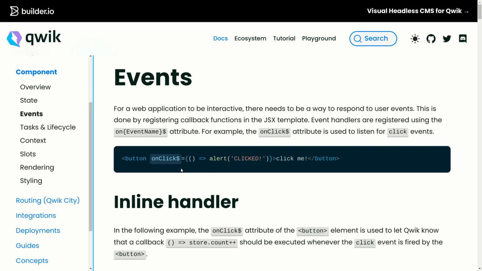Okay, so that is how you can define an onClick event, an inline onClick event, in your Qwik application, right? That is a quite simple example of how you can define events in your Qwik application. This is just the simplest example that is possible.